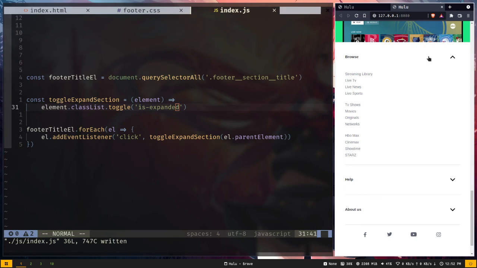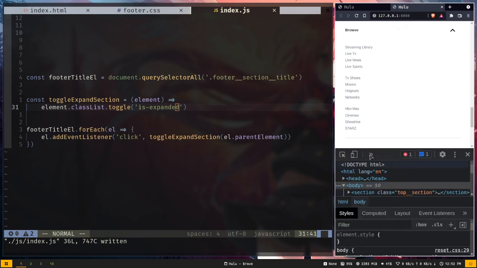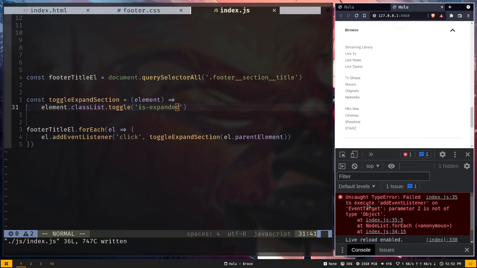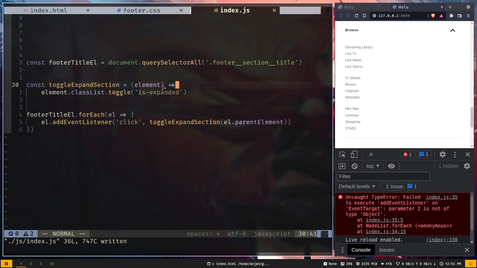Let's click on it. It's not really working. Let's open up the dev tool. Let's go to console. Failed to execute addEventListener on EventTarget. Parameter 2 is not of type object. Oops, I have to return a function from toggle expand section. That function will run this line of code. So let's create another function, and now it should fix it.